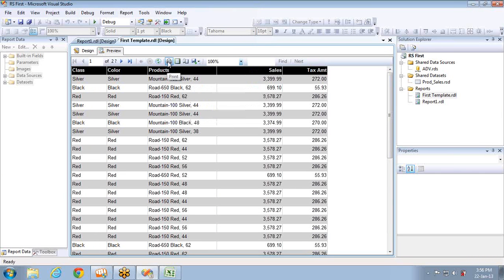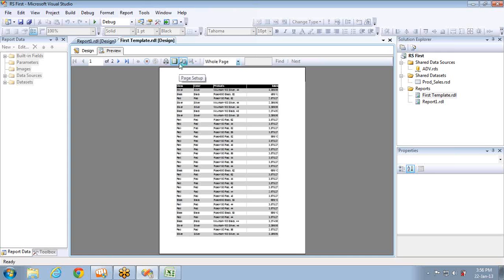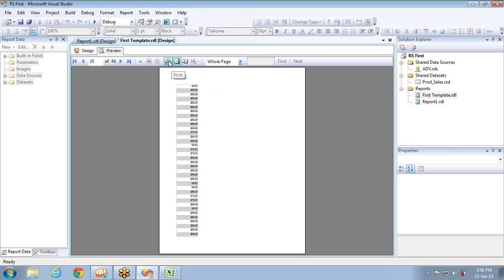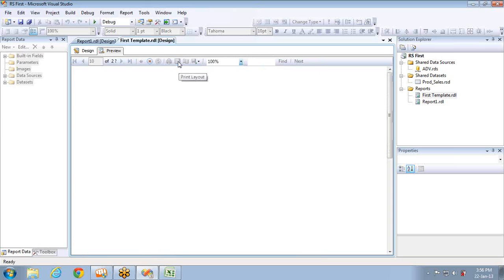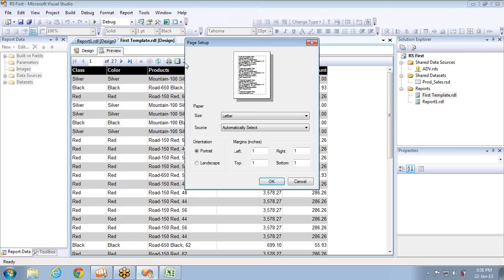Using this print option, you can print it. And this is print layout if you want to see how it looks. This is how your report looks if you export it. If you go to the next page, see one extra column is coming to the next page. So what you have to do is set it to landscape in this case. And this one is page setup, how you want to set the page.